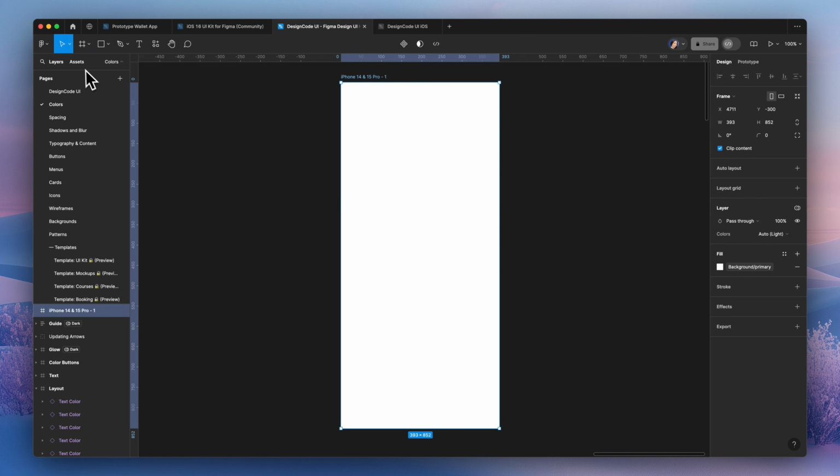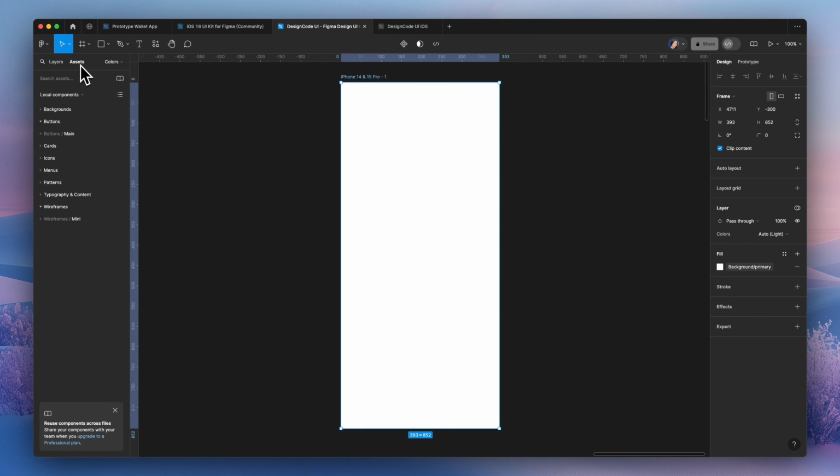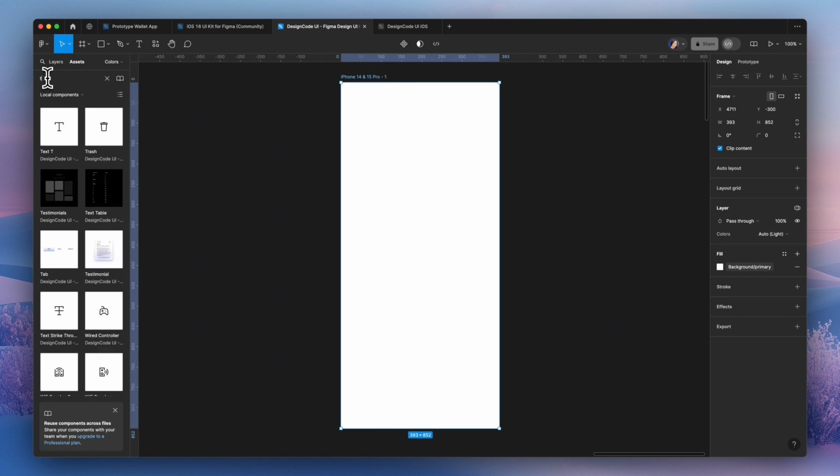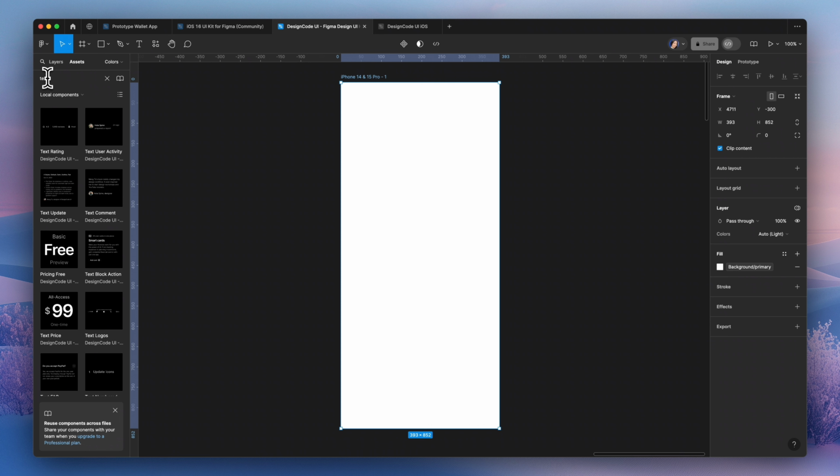In the Figma file, go to the Assets tab. Here you'll find all the local components from the DesignCode UI kit library. Browse through the various components available, such as buttons, cards, icons, and more. You can use the search bar to find specific elements.